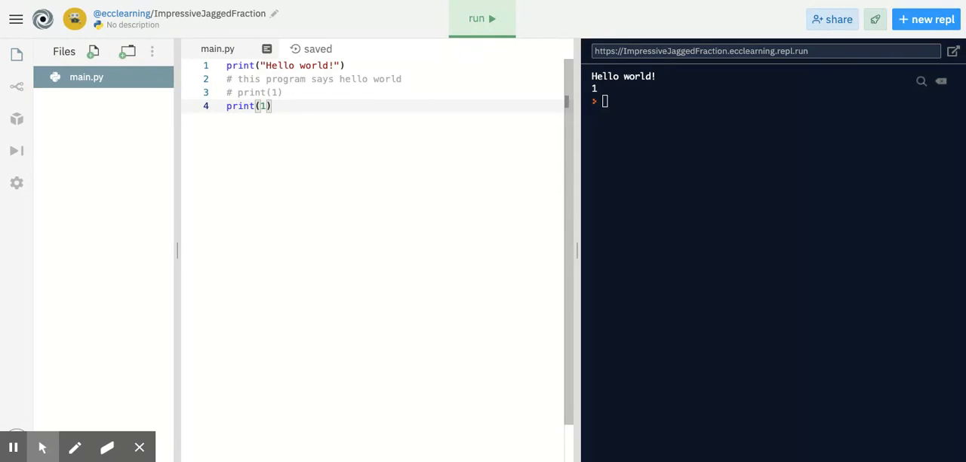Right here we have a Hello World program, and we are on Replit. And as you can see here, we have a few lines of code that I will explain. So first of all, Python, like any other programming language, is case sensitive and typo sensitive.